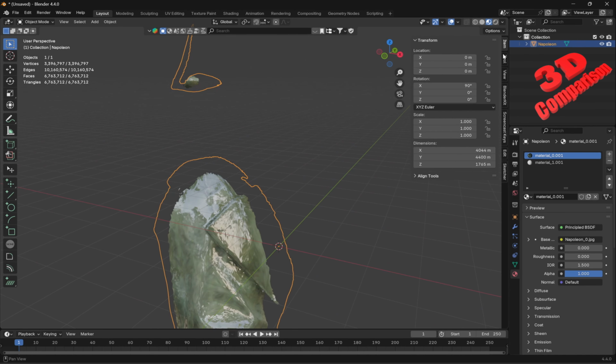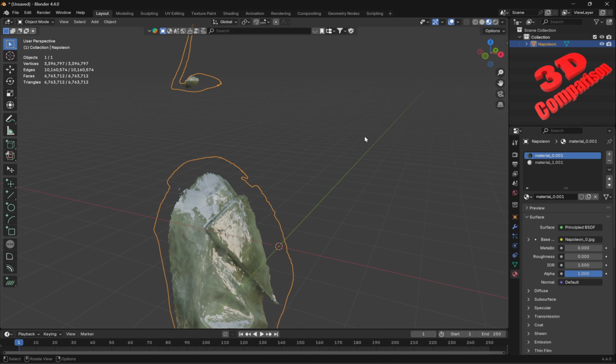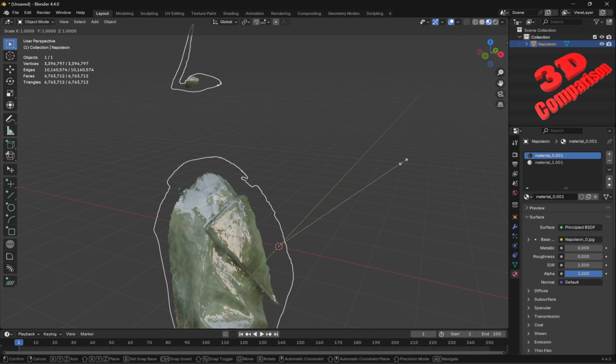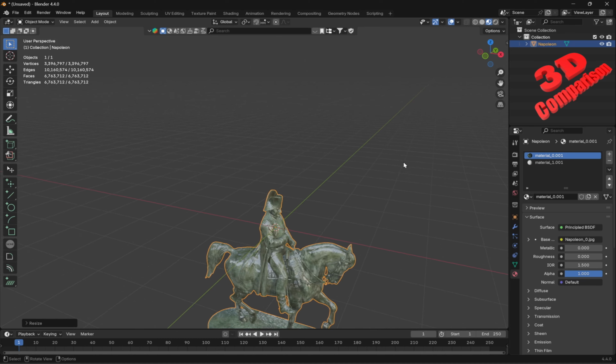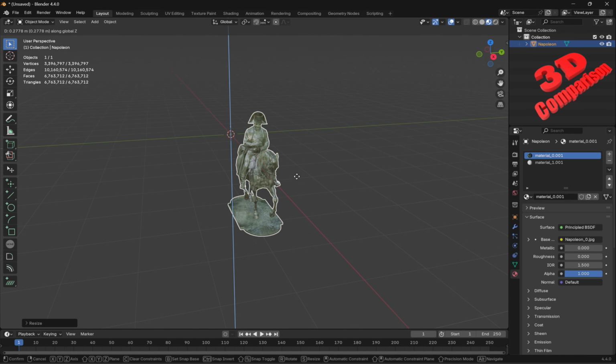You can either increase over here within the view the end for the camera, or you can just scale the model. So with the model selected, I'm going to press S for scale, type in 0.001, hit enter. Then I will press comma and that will zoom me to the model.